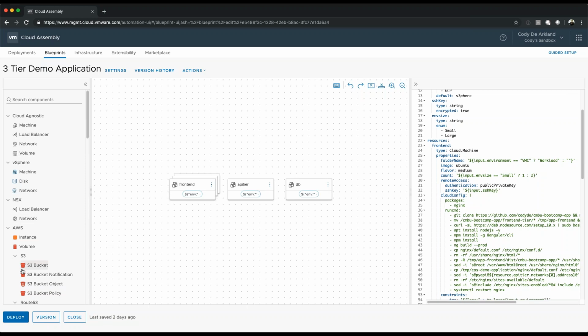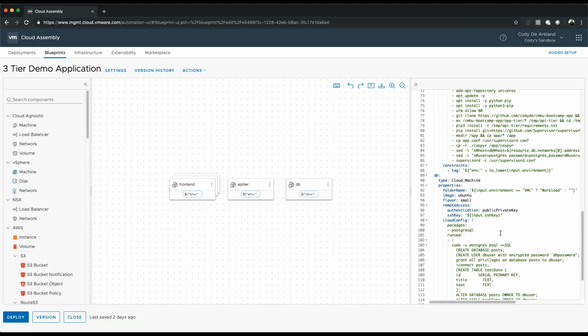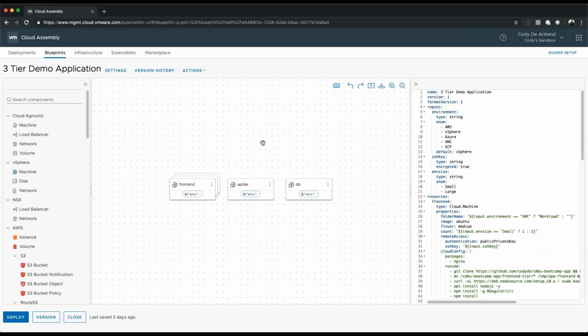On the left, you'll see the different constructs that we can drag out onto the canvas. If I drag these out, this infrastructure as code will update on the right. So this is an application I wrote that just deploys out into any of those clouds. And it's a simple little web interface running Clarity UI and an API backend and a database backend as well.